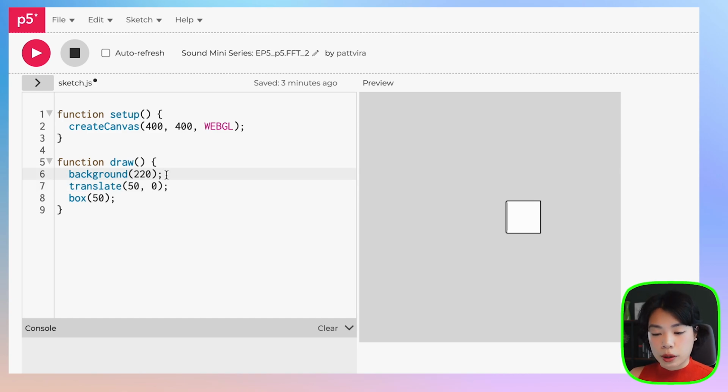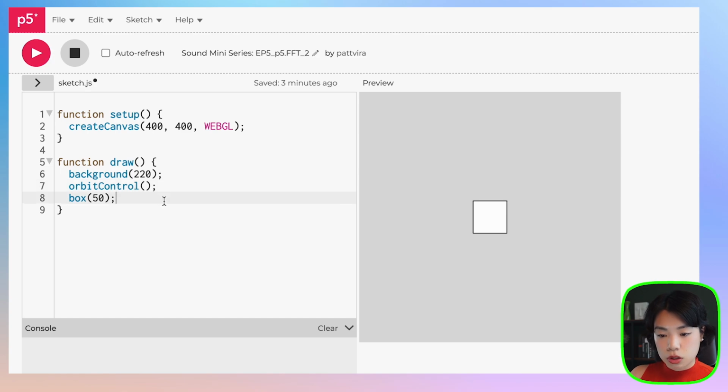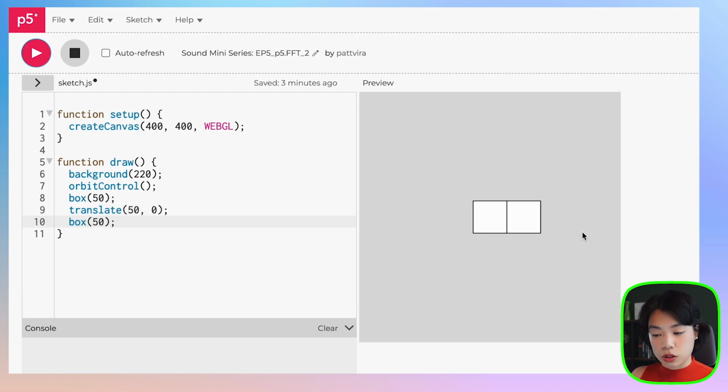And before we move forward, I'm going to put in a function called orbit control, which allows us to use the mouse to basically control the view of this sketch. Great. Now that we have one box, what if I want to draw another box to the right of this box? You would think that we just do what we did before, right? Translate by 50, 0, and then draw another box. And you would be right. Now we have two boxes.